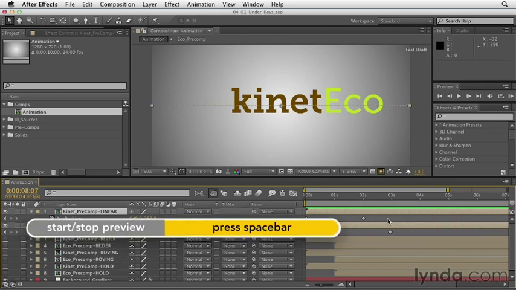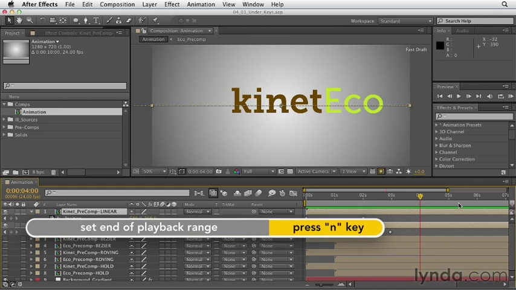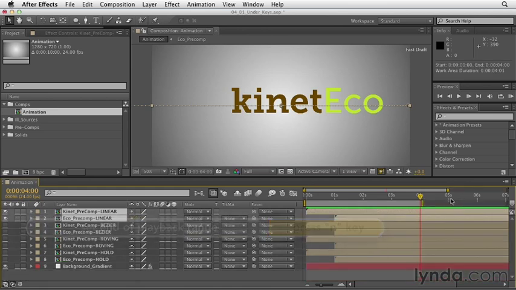Now I'm going to stop playback by pressing the spacebar and click up here in my timeline. I want you to click right around 4 seconds. The reason I want to do this is to set the work area. So press N on your keyboard to set the work area. What this is going to do is load up only this first 4 seconds into RAM when we do RAM previews, since all of the keyframes are set within the first 4 seconds.